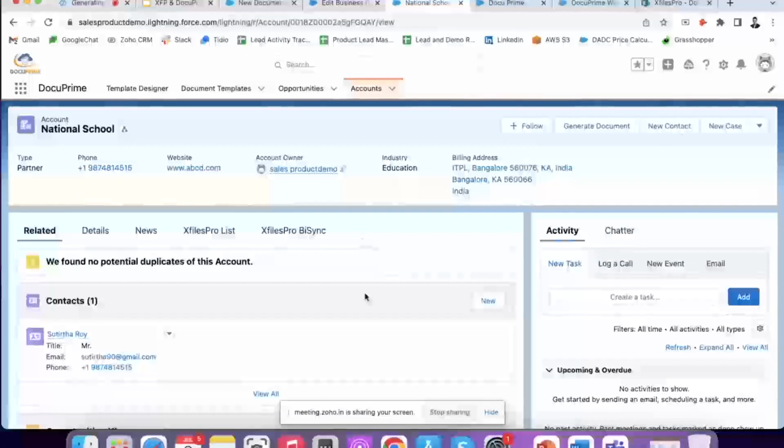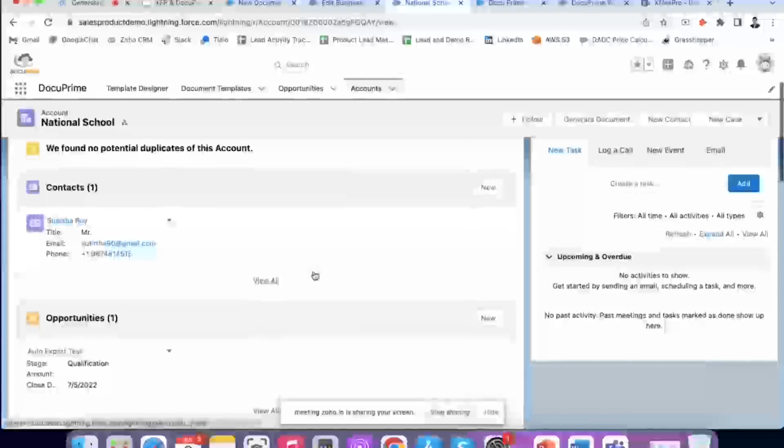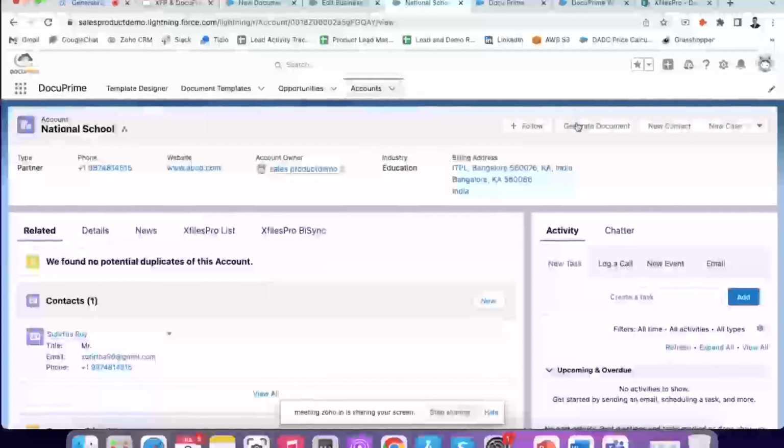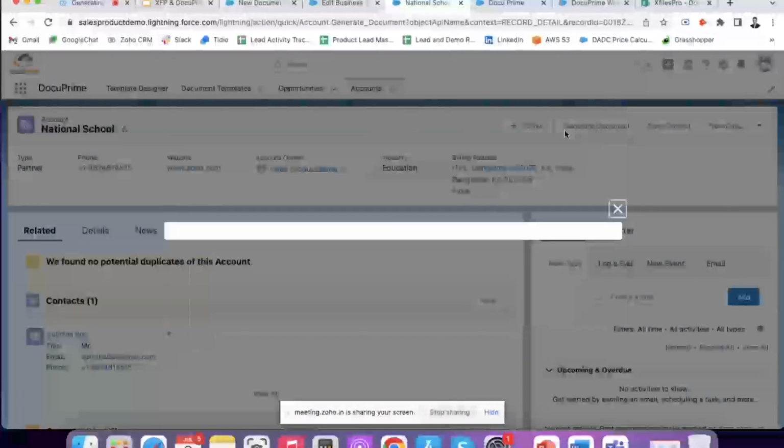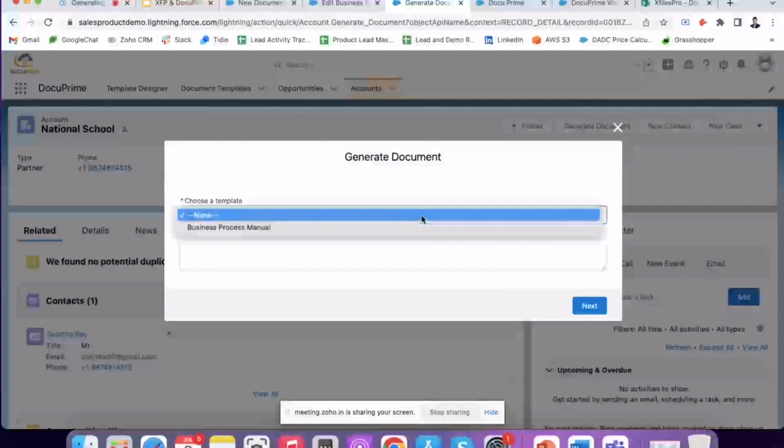So here you see we are in this record, account national, and suppose I am an end user, I want to generate a document. The first thing is this generate document button. So if you have the access to it, if you click on it, it will ask you to select the template that you want to use.